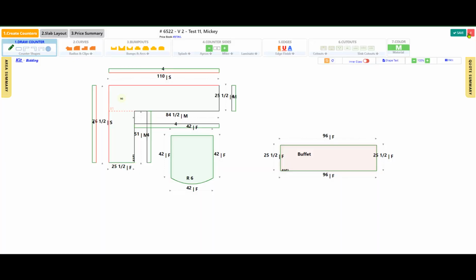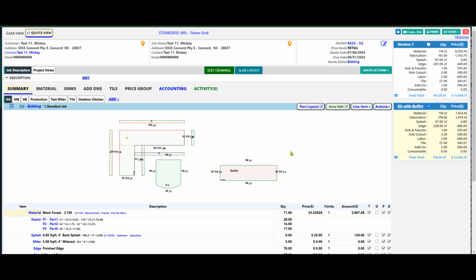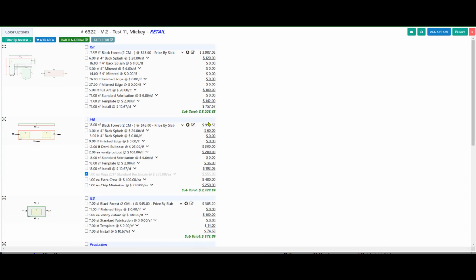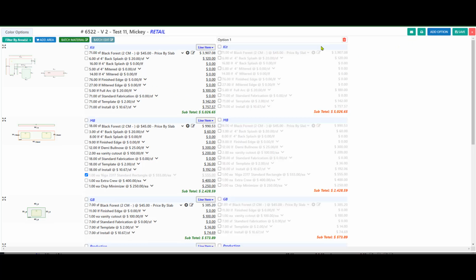And at this stage, we now have our buffet added. You could do the same sort of thing with a full height splash and just add a full height splash as needed to any given area. And the duplicate version is a great way to do that. So now let's say in this case, perhaps they would like an option for different material here on that buffet.